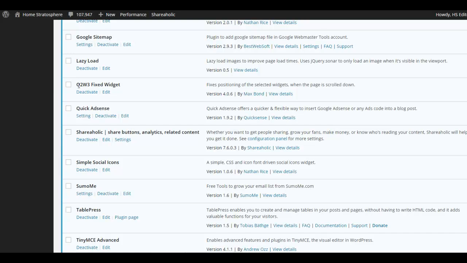Q2W3 Fix, a brilliant plugin. It's free. It actually creates what's called a sticky or fixed or floating zone in your sidebar. And so when somebody's scrolling down your page, they'll see that sticky zone stick with the visitor as they go down. It's really great for using display ads in there.